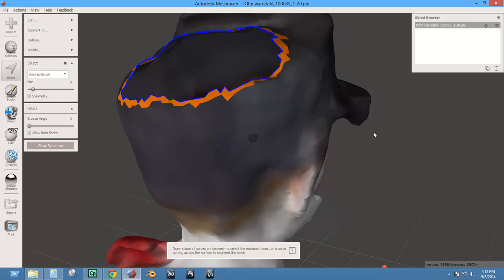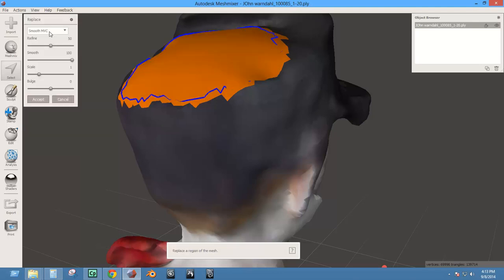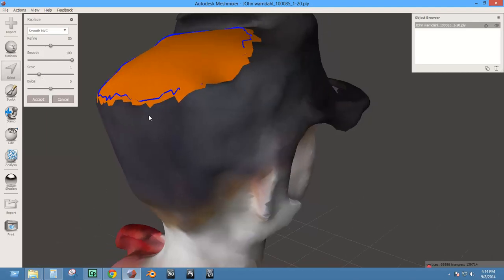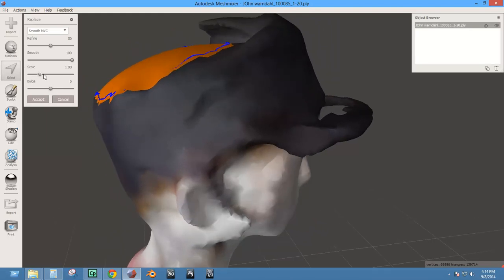Now if I hit F, it's going into the fill command. By default I want to use smooth MVC. I don't know what MVC stands for, but I use that. Most of the time the settings here I don't change except for scale and bulge. So what scale does, it kind of sounds like it would be what bulge does, but I can scale out, and I'll normally just scale out to where I'm like, okay, that looks about how the hat should be. And then bulge, if I go into a negative value, sinks in more.